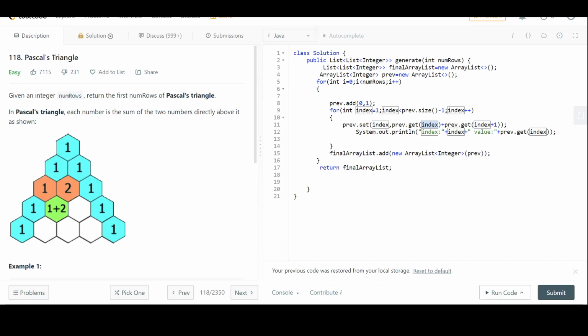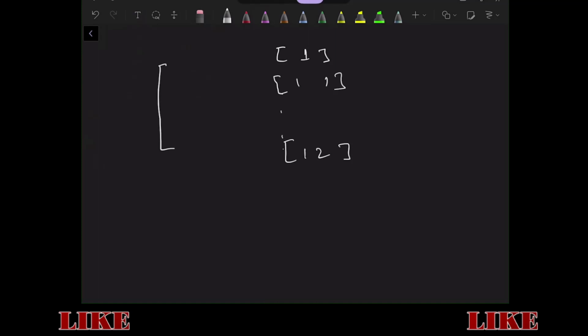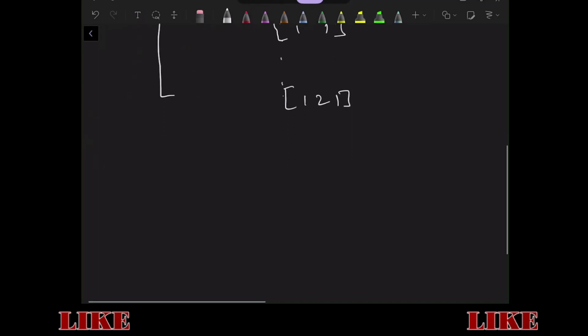So let me show you in the tab as well how it's going to look. Let's say we have an array list, initially 1, and after one more iteration we will get 1 1. Let's say this is now prev. Now we are going to add the first element 1 at index 0, so it will become 1 2 1 1 2 1.